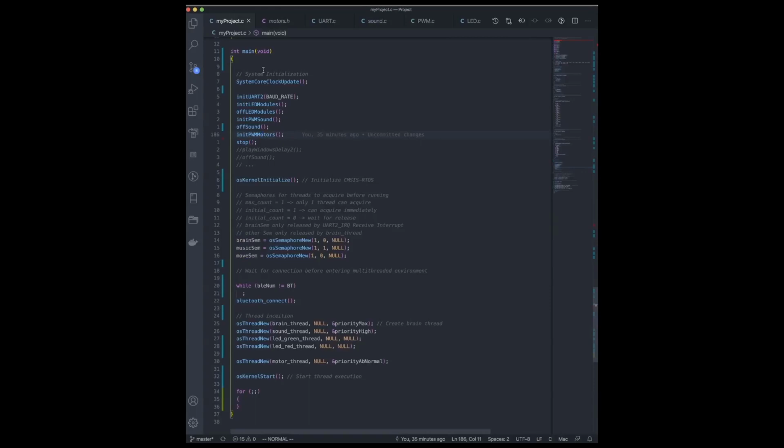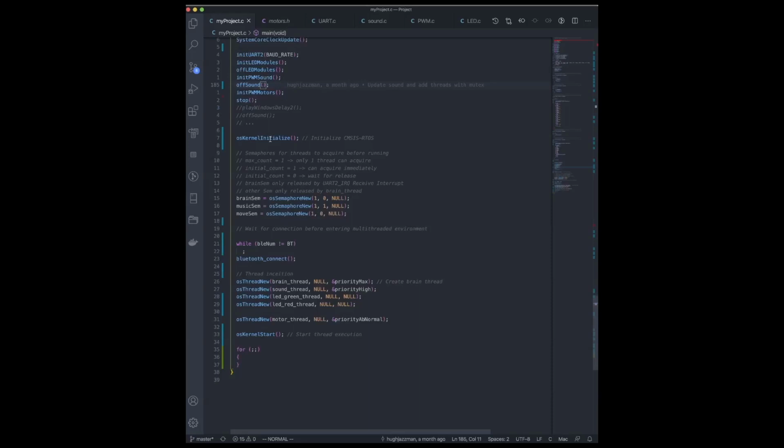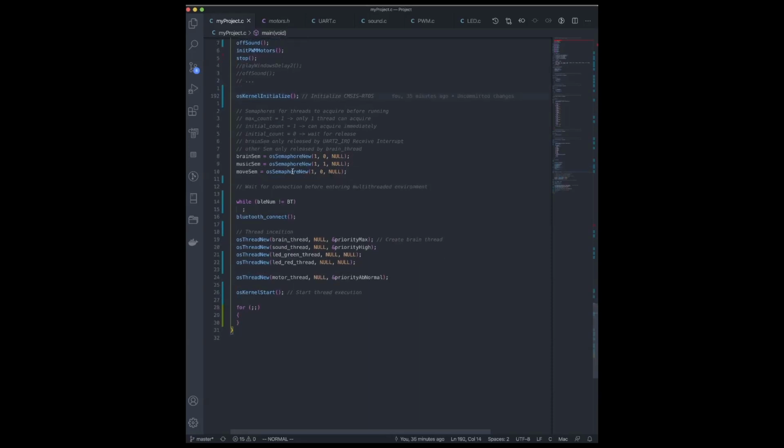Welcome to our program. So the first thing we do is we initialize all the different GPIO pins with the gating for the Bluetooth module interrupts and also for the LED, the sound and the motors. And then we initialize the kernel with our RTOS.